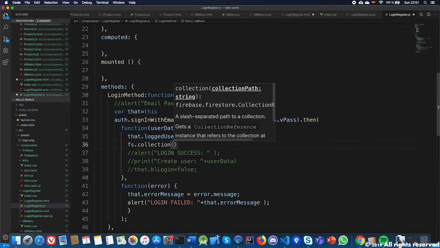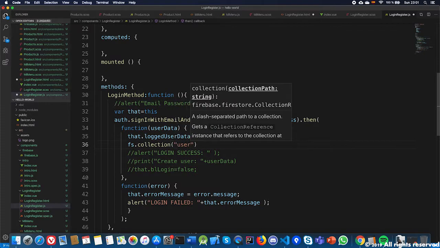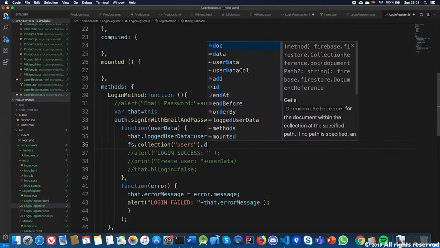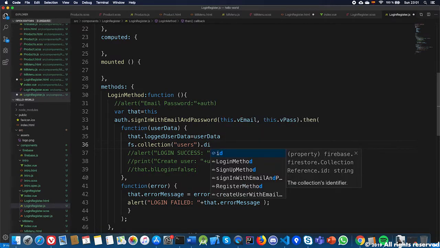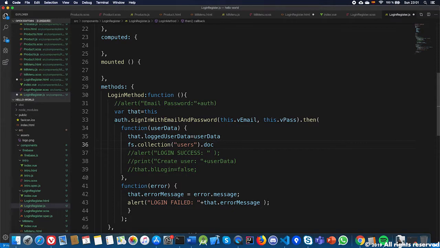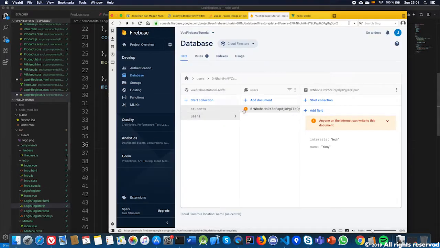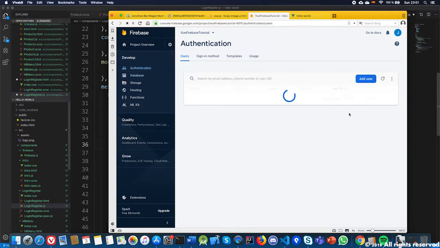We can put here the collection path, which is users, as we remember. And then we can tell it to give us a specific document, okay? It will ask for the document path inside the collection. In this case, it's the ID of the document. As we remember, the ID is the one here, yes? It's the same as we copied from here.